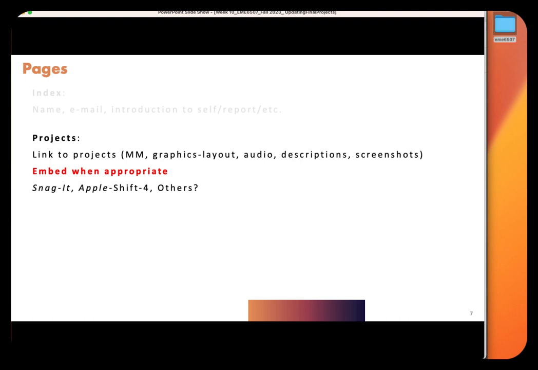Provide some screenshots and brief descriptions for those. Make sure you have those. Embed when appropriate, so I've already kind of talked about that. And then make sure you include the screenshots using Snagit, Apple Shift 4 for Mac, or whatever. There's a variety of ways you can get screenshots of the images. Do not put just generic images for your projects. That will result in point deductions.